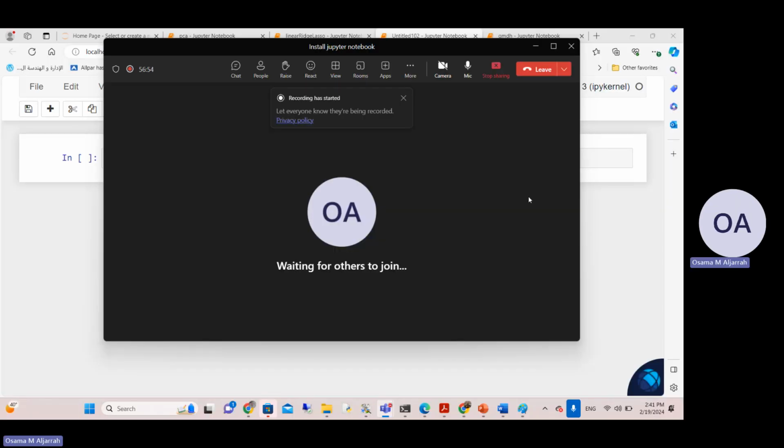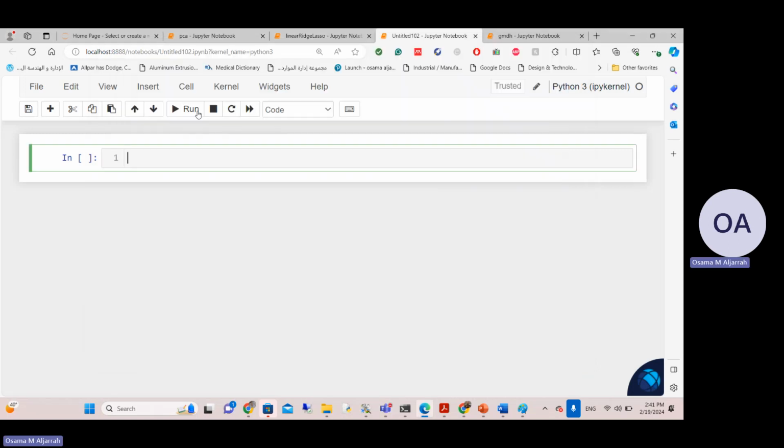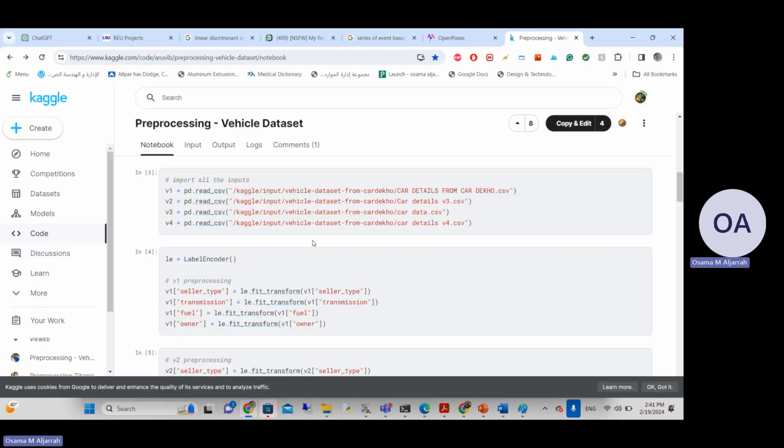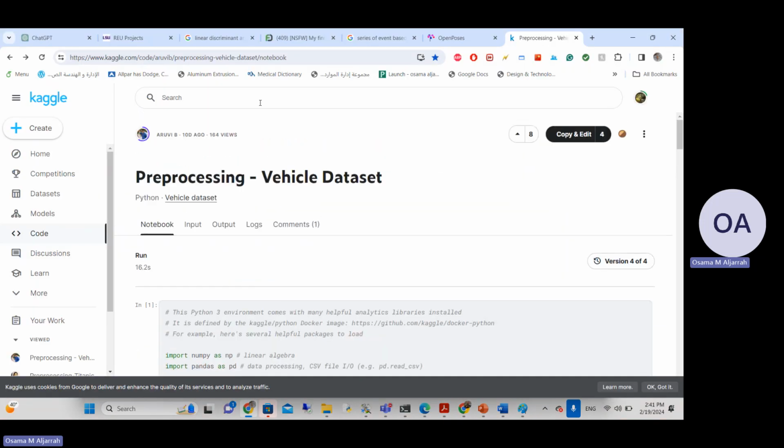We will continue from where we left before to do a more complicated data pre-processing. So before you open a new Python notebook, I want you to go to Kaggle. You will see the data link here.